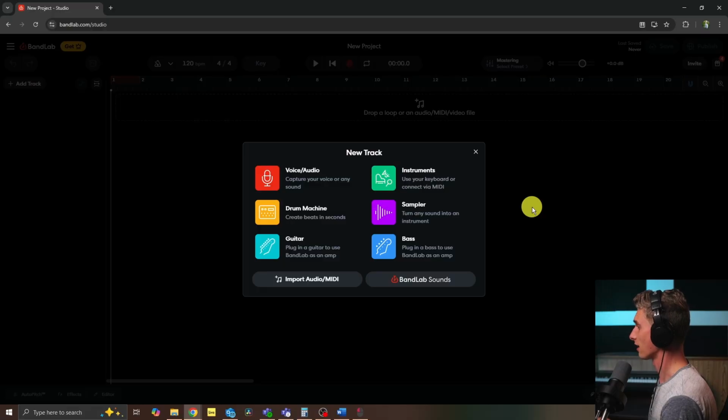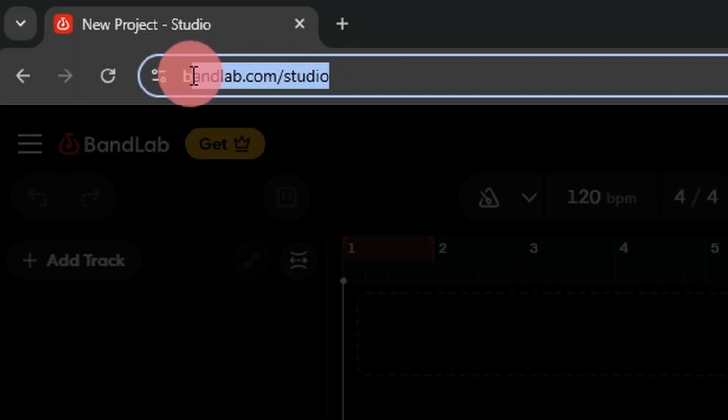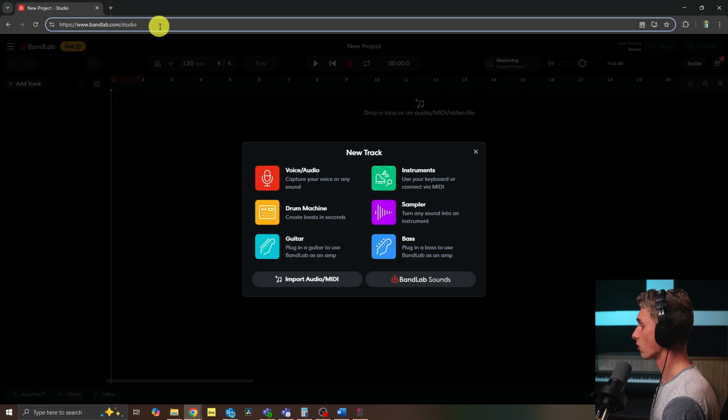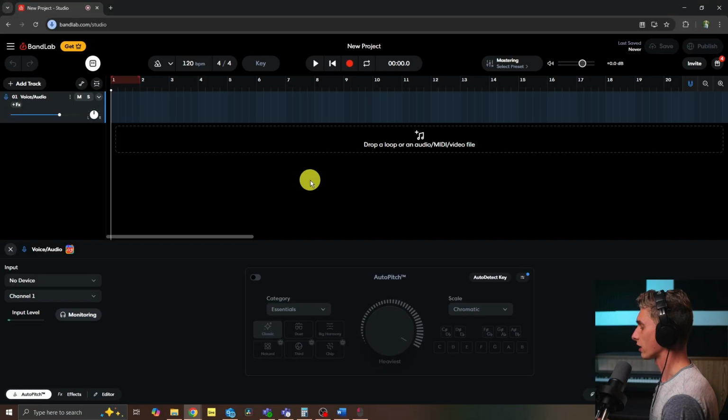Alright, I have BandLab Studio opened here in my web browser. I'm using Google Chrome, but you can use any browser. I'm here at bandlab.com/studio. The first time you go here, you will need to make an account, and then once you're signed in, you should be able to navigate to bandlab.com/studio. This is the opening menu that greets you when the page loads. I'm going to just simply select a voice and audio track to get started. I'll give you a quick tour.